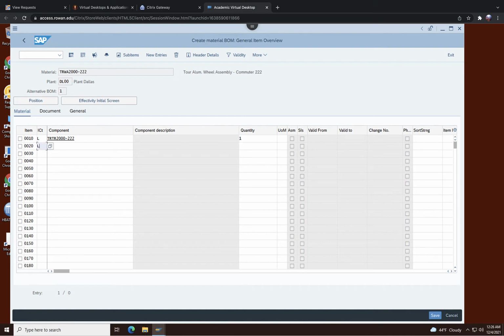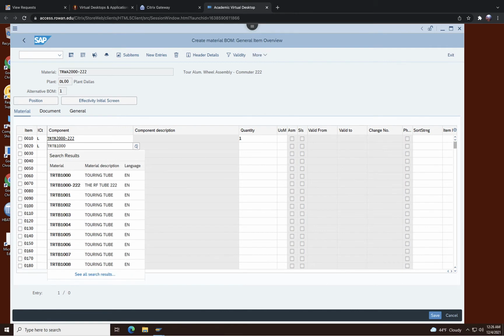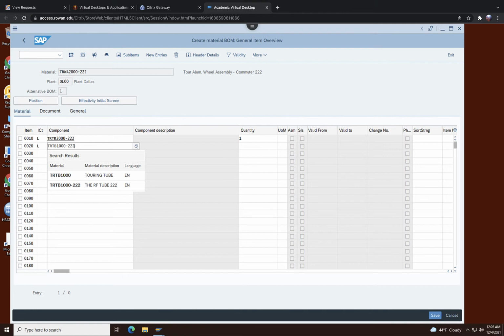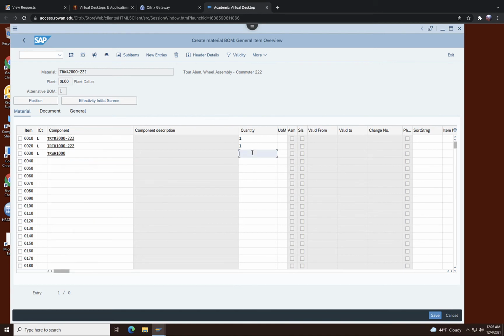And the second one is TRTB 1000-222, which is RF2, right? So the wheel and tube, we need them, and the quantity is 1. And the third one is TRWH 1000. That's a touring aluminum wheel, and I need one of them.